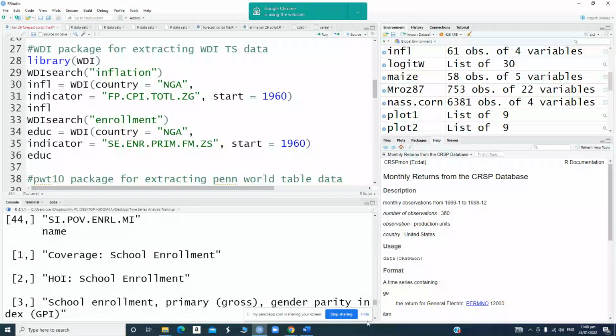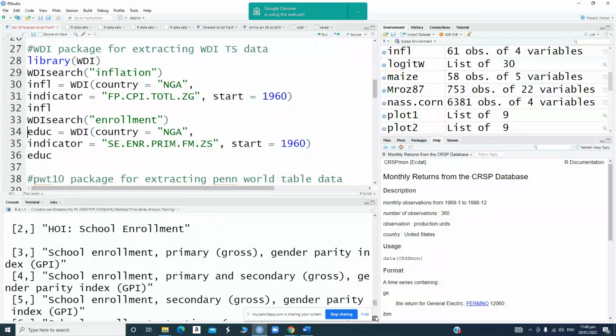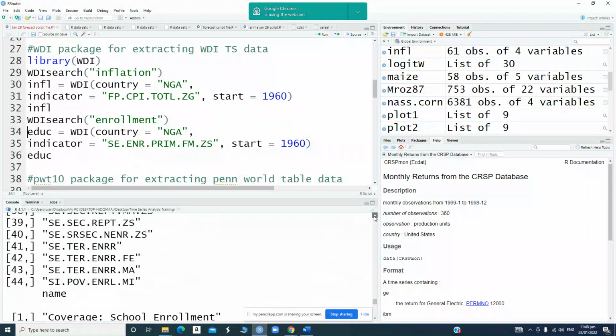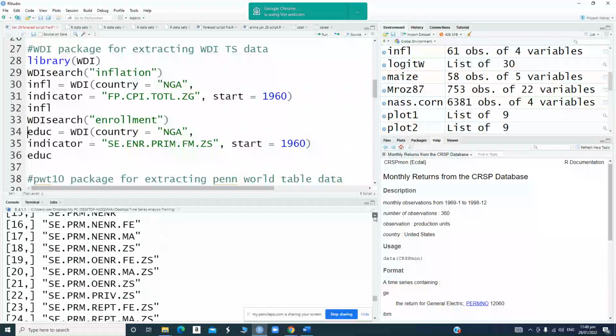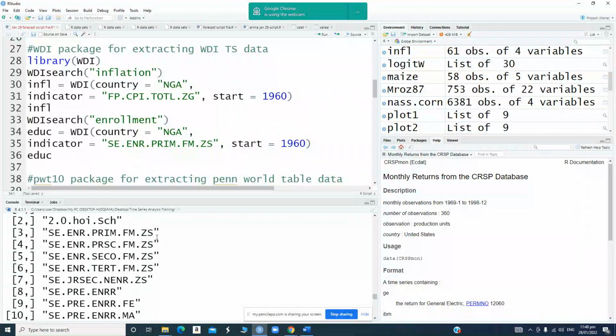Okay. Yeah, I think this is the one I want. School enrollment, primary, gender parity. It's good to use this one so that we don't really worry about the gender, this gender parity index. So let's say I'm interested in this number 3. I just check number 3. You can see that is the one I used. So that's all right. So you just copy this code.